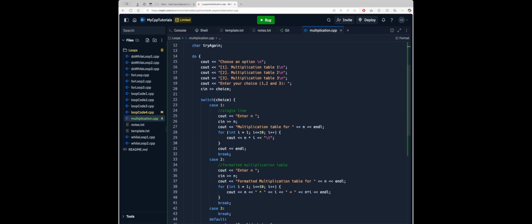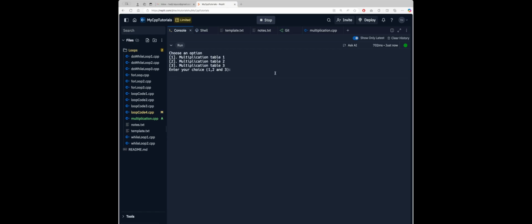So let's try the second example. Hopefully it works. Okay, so let's go back to our first example here. Let's say multiplication table of 7. So we have that output. Then if we press Y here, it loops back because of the do while loop, and then it shows us again the options or our menu.